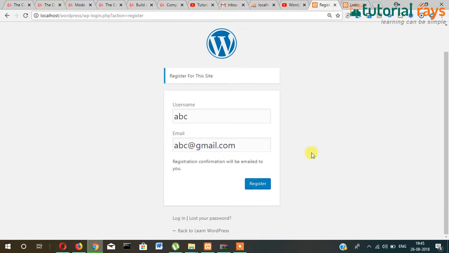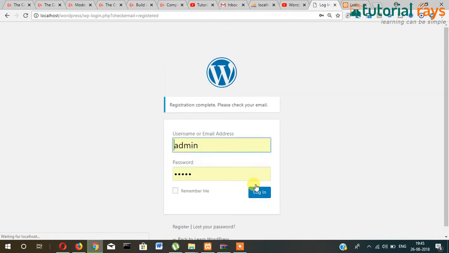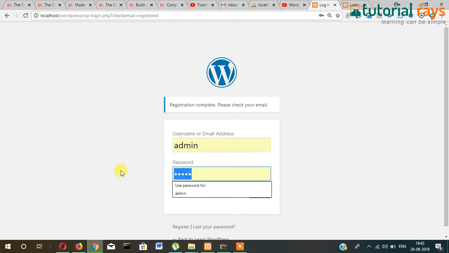Since this is localhost, it will not send any email. So I'm just clicking on register. Registration is complete. Now I will log in as an admin. The password and user ID are already saved here: admin and then admin.